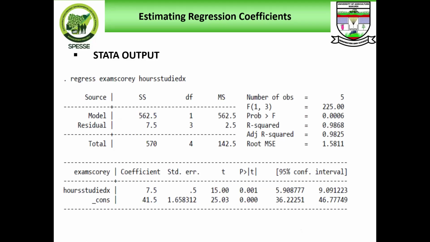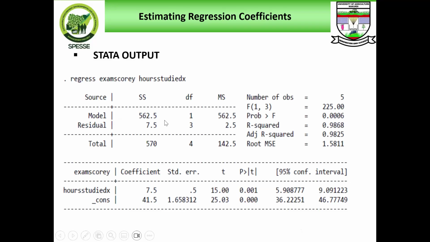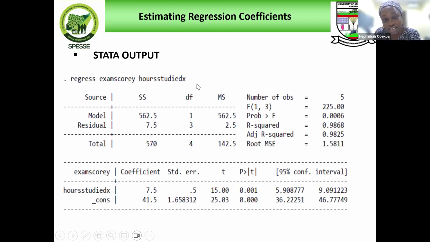Now, if you do your project, this is what you will get. The Stata output I've been telling you about, this is what it looks like. Are we following? All those ones I've been talking about are manual. Of course, we don't expect you to do manual in your projects. You are going to go the route of using software. If you use software, you see all what we calculated manually. This is the result the computer is going to give us.